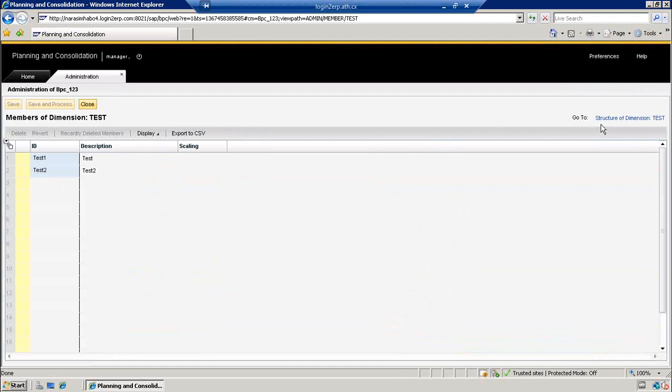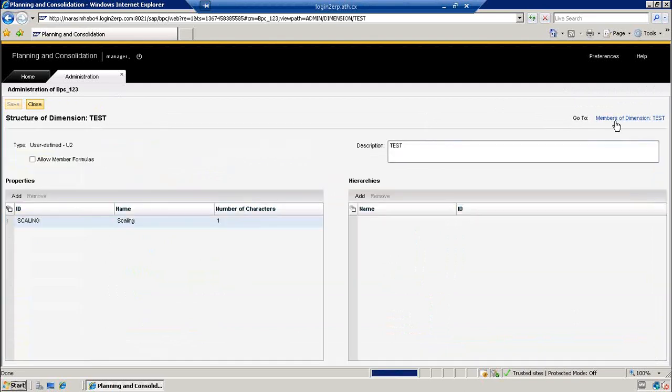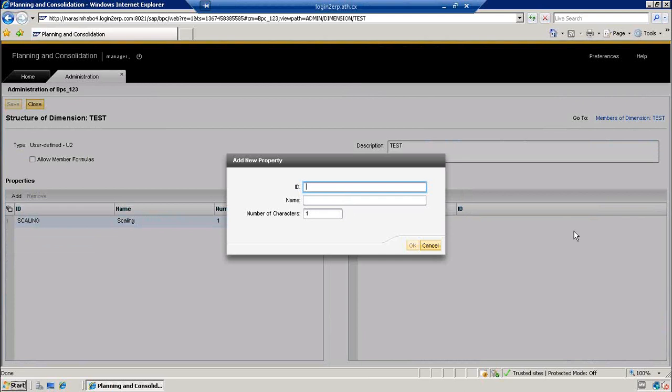You have one more thing in this called structure of the dimension. Structure of the dimension is nothing but the properties. These are called properties, the columns. Depending upon your requirement, you can have as many properties as you require. Go to the structure of dimension. You can add one more property. Go to add. I will add one more property called member.